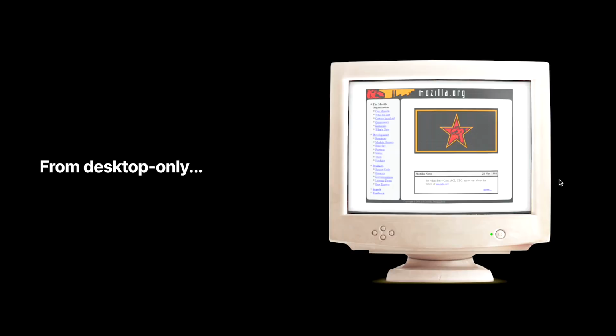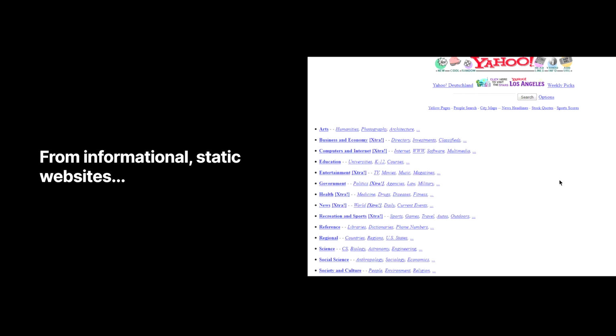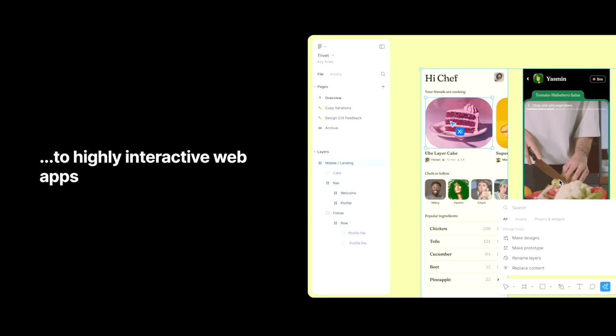But at the same time, there were major other transformations happening. We started from desktop only, and we're now in a multi-device universe with even smart fridges, smart watches, car OS and stuff like that. So an infinite number of devices and screen sizes, and that also happened in that time frame. And also we went from informational static websites to highly interactive web apps such as Figma, for example.